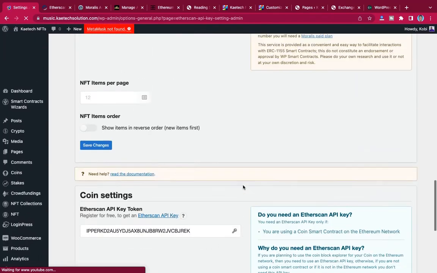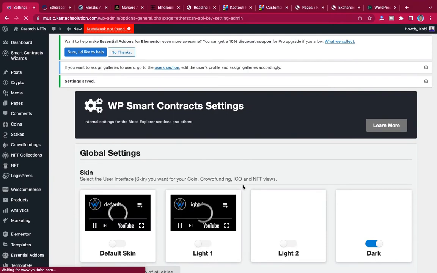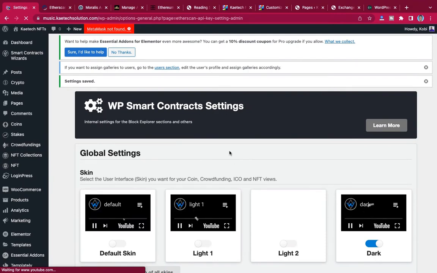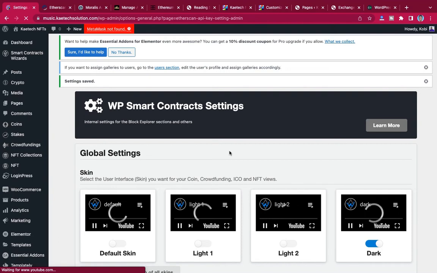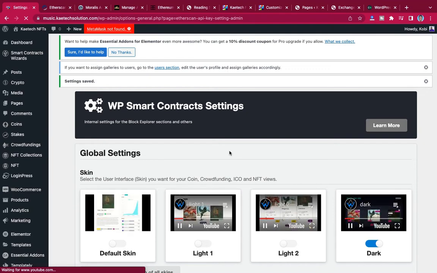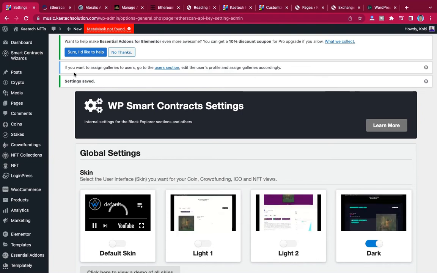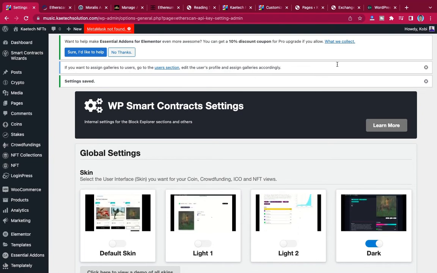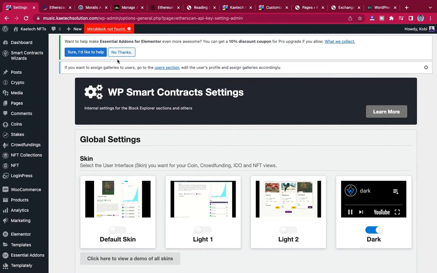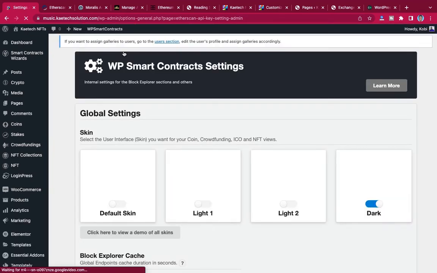Now I think all the settings have been set up over here. Now we can go ahead and start with our NFT or the smart contract. Since we're done with our settings over here, I'm just going to say no, I just want to ignore these ones over here.